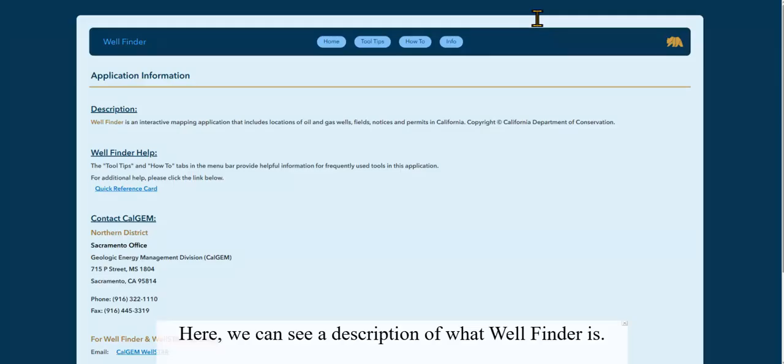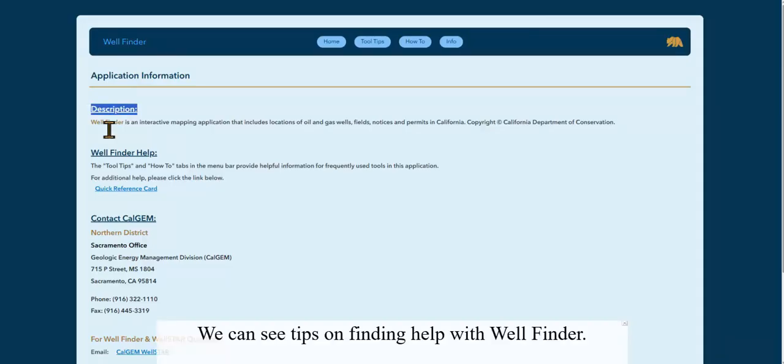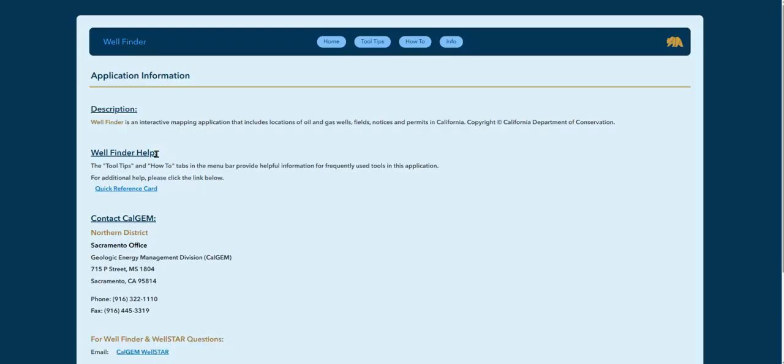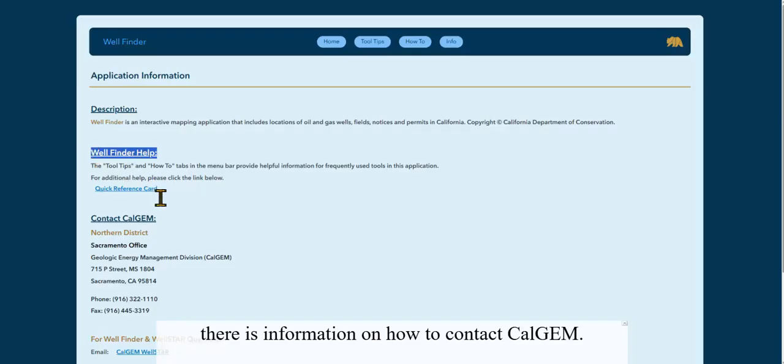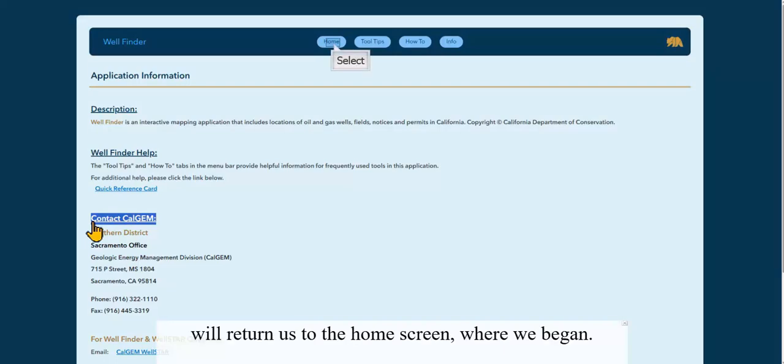Here, we can see a description of what WellFinder is. We can also see tips on finding help with WellFinder. And below that, there is information on how to contact CalGEM. Clicking the Home button will return us to the home screen, where we began.